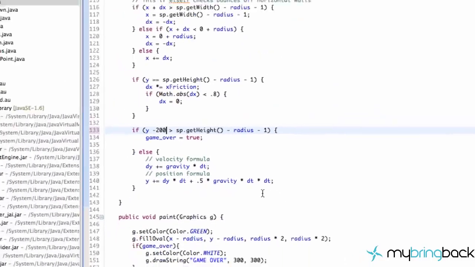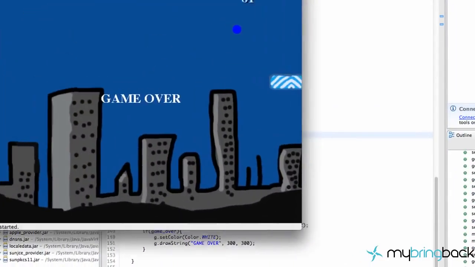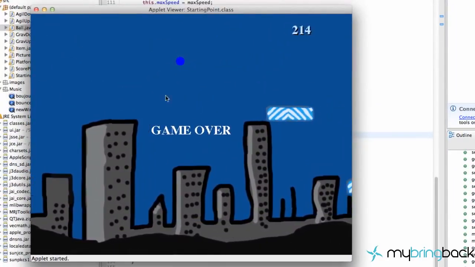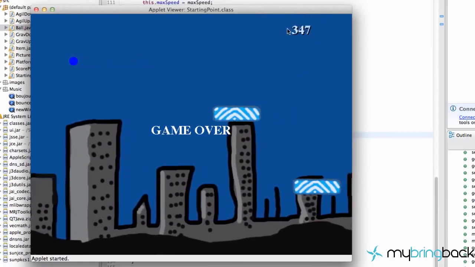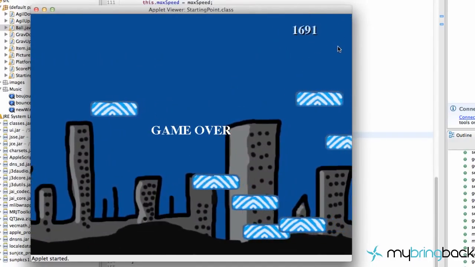And let's save that, run it. So as you can see, our ball fell off the screen. We get this game over. We still have this method here. So we'll get to that in the next video, guys.